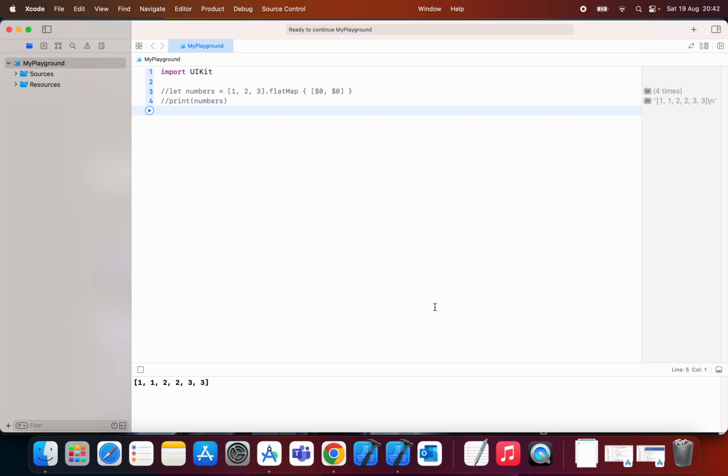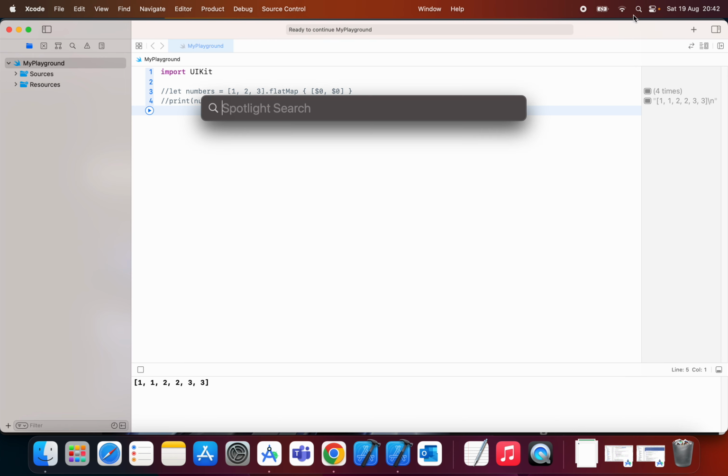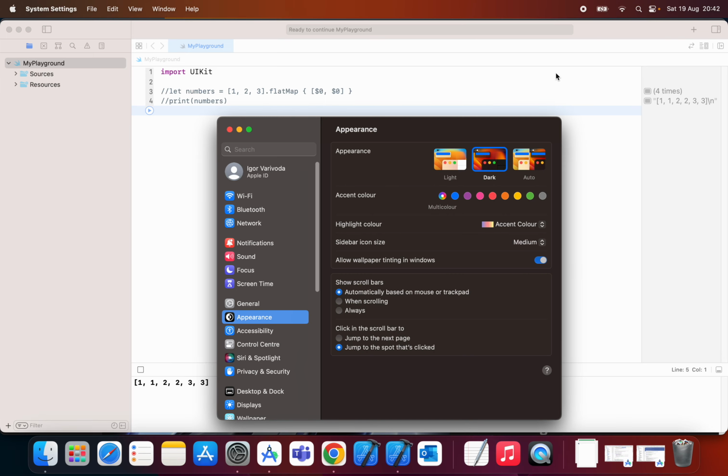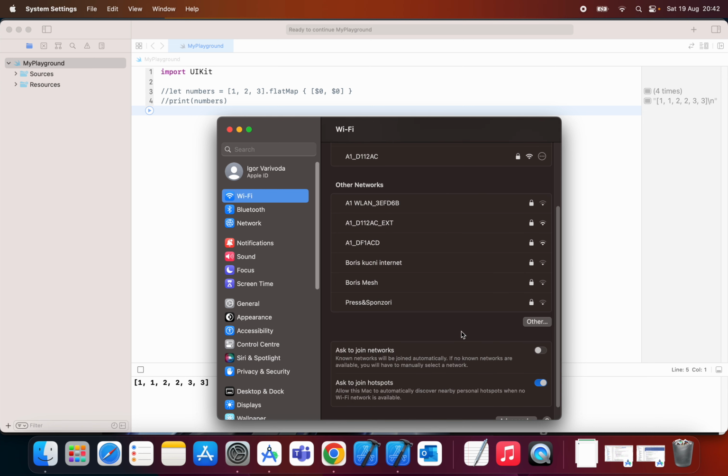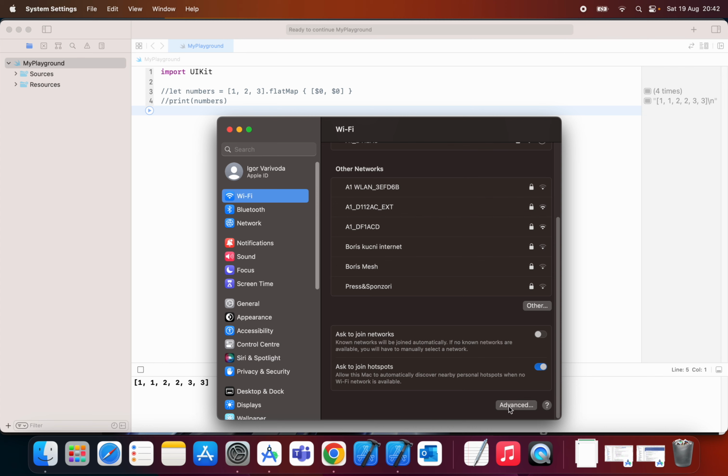Hello, today I will show you how to see saved Wi-Fi networks on your Mac. It is a really simple thing to do, and all you need to do is find System Settings, open them, then click on the Wi-Fi section, scroll to the very bottom and click on this Advanced menu.